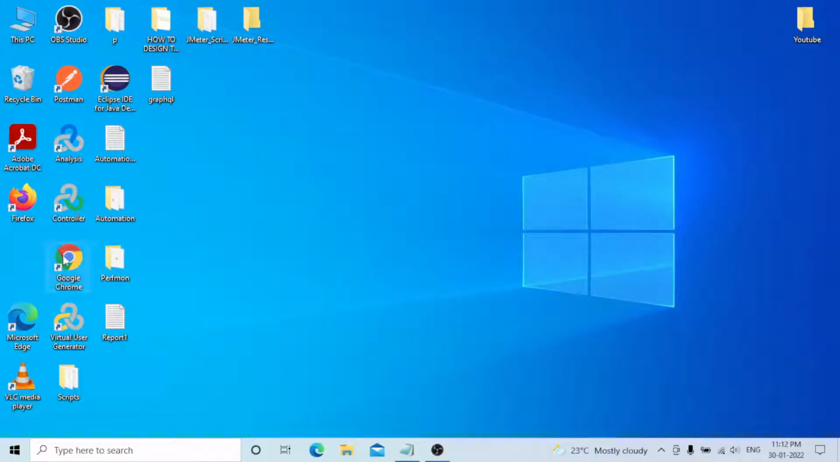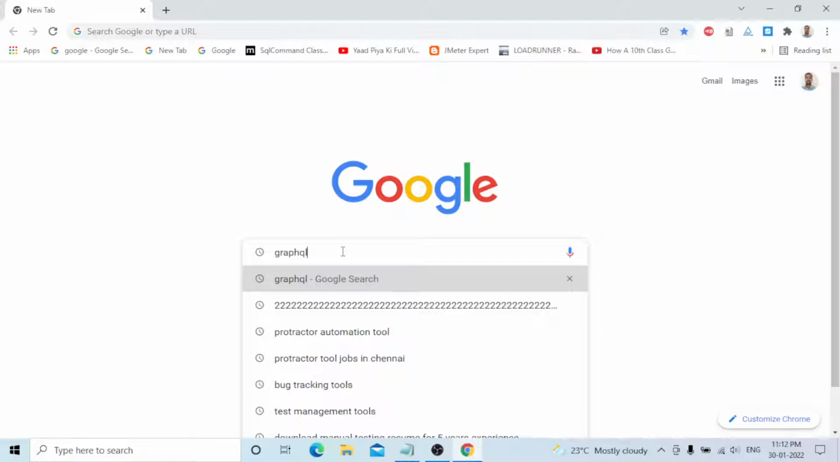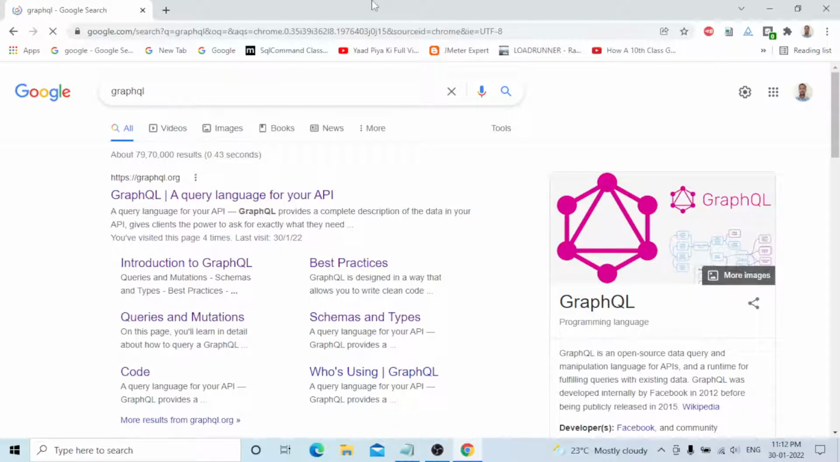First of all, I need to go to the GraphQL website. You can go to any browser and just type GraphQL, that is enough. Yeah, you can see this is GraphQL. Okay, I will open this site. You can see this is the GraphQL website, graphql.org.